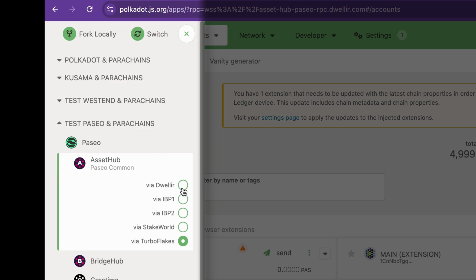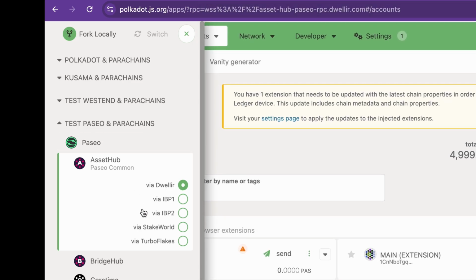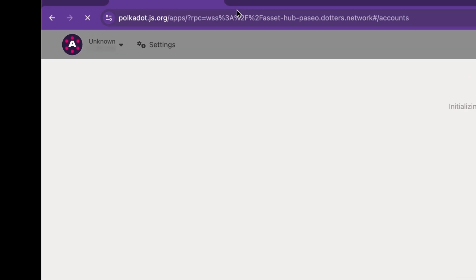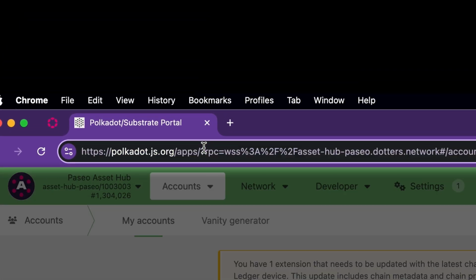You will also find a list of available nodes here, and you can choose any of them. And here in the URL, you will find an RPC endpoint. So this is what you will use to connect to the testnet.